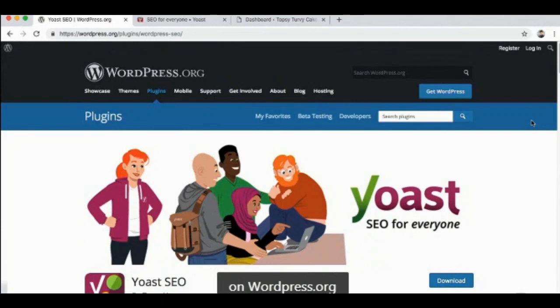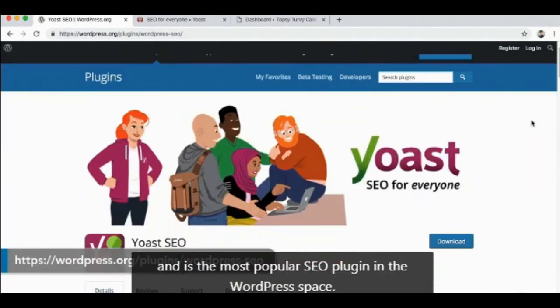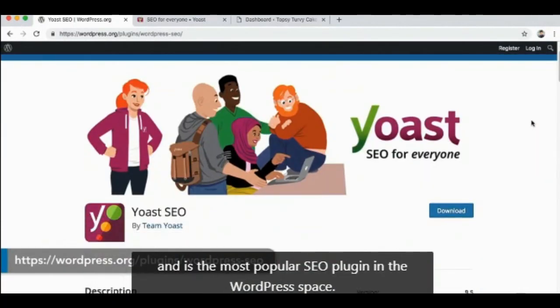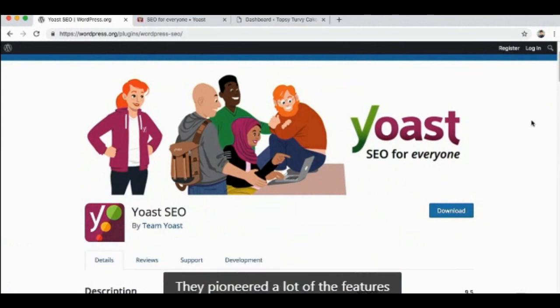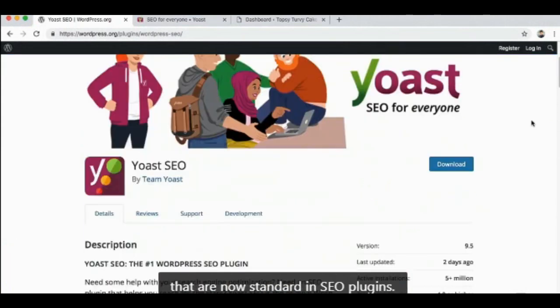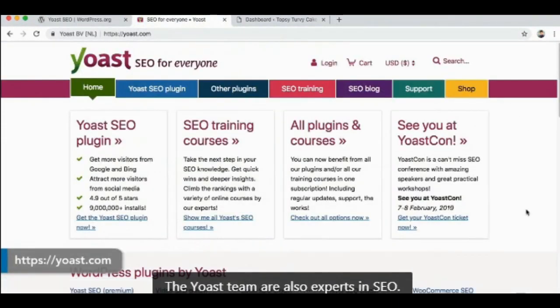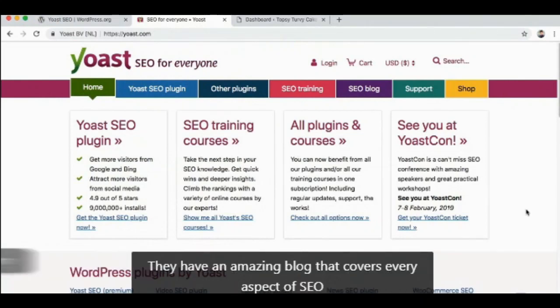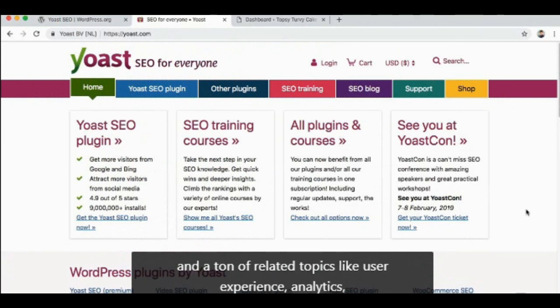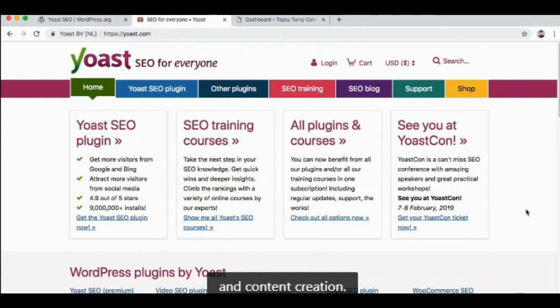active plugins on WordPress.org, and is the most popular SEO plugin in the WordPress space. They pioneered a lot of the features that are now standard in SEO plugins. The Yoast team are also experts in SEO. They have an amazing blog that covers every aspect of SEO and a ton of related topics like user experience, analytics, and content creation. They offer classes, certifications, and their newsletter is incredibly helpful.